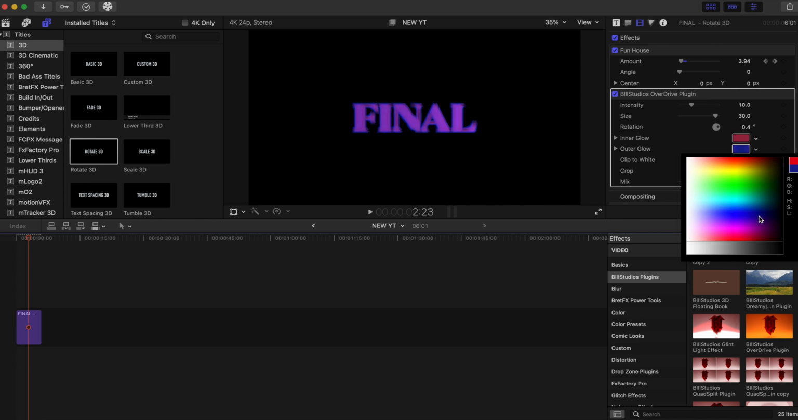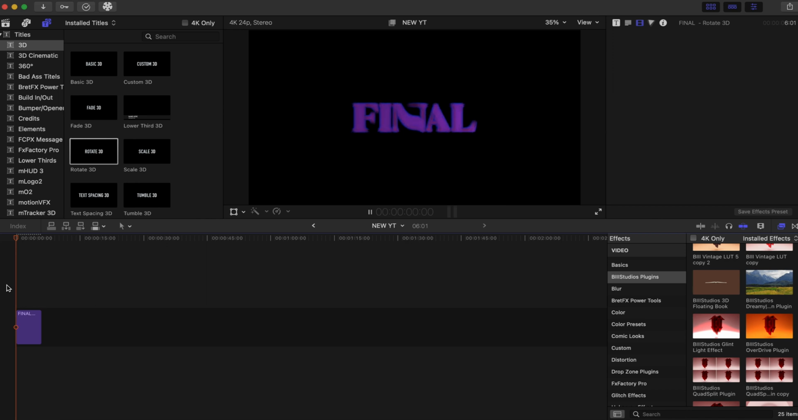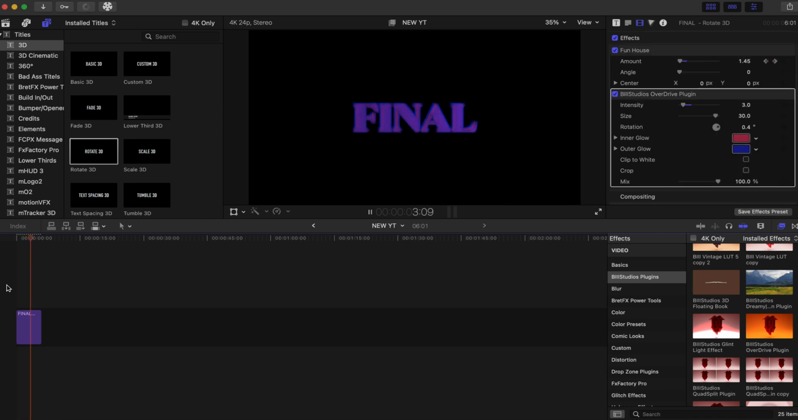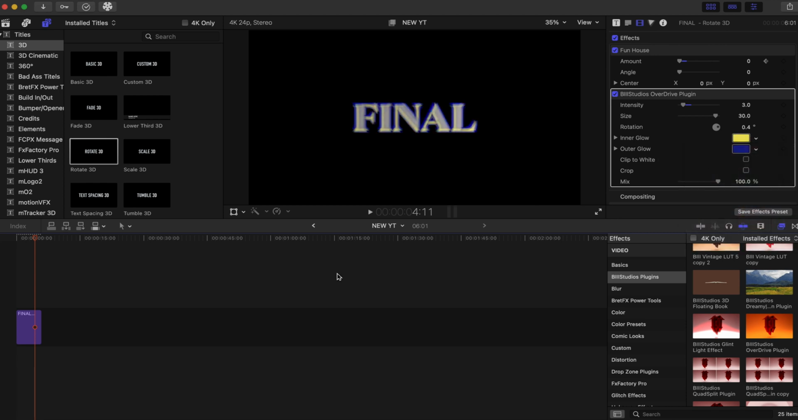Okay, we can go with purplish blue. See what this looks like. Looks really cool. You can adjust the settings as much as you want. You can turn the intensity down of the plugin. You can change the color if you want. And I like that color right there. It's really cool right there.